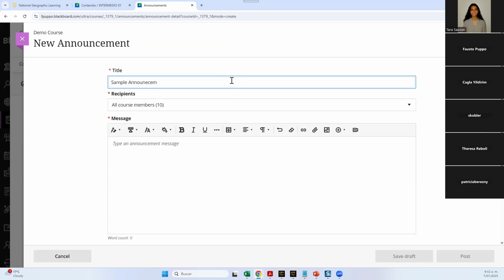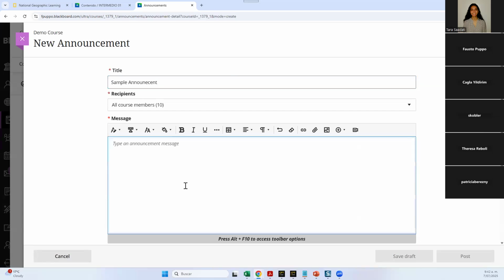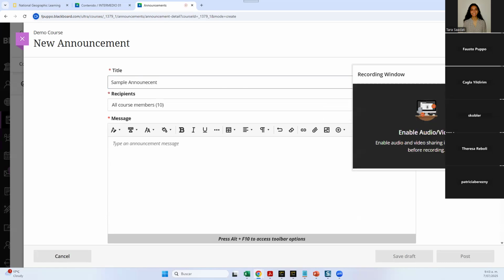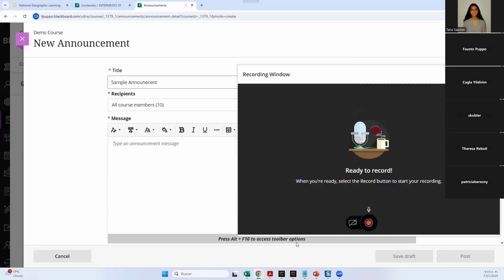sample announcement, oops, and then either type your announcement or you can record it as a video. You can do both, actually, okay? But in this case, let's record it as a video. Hopefully, since I was using my camera with Zoom, okay, yeah, I think it's available. Let me maximize this. Enable video.